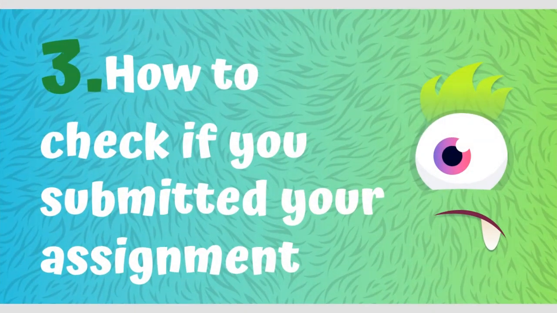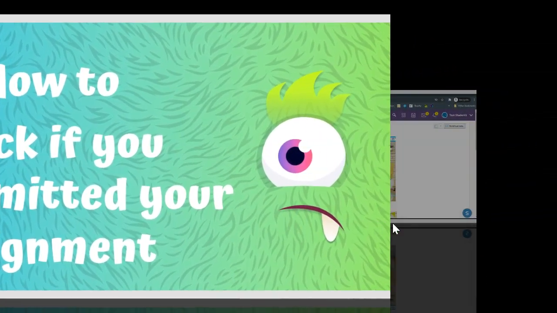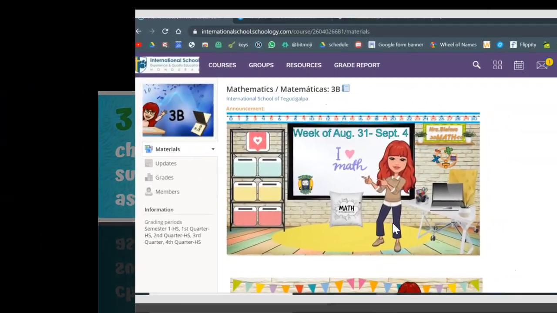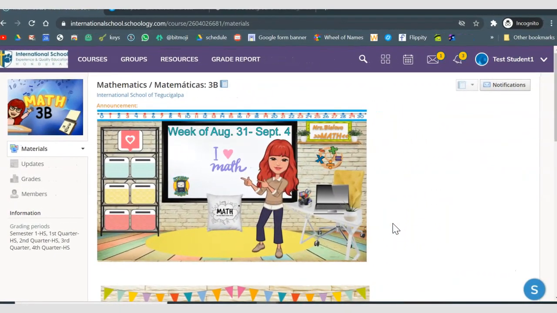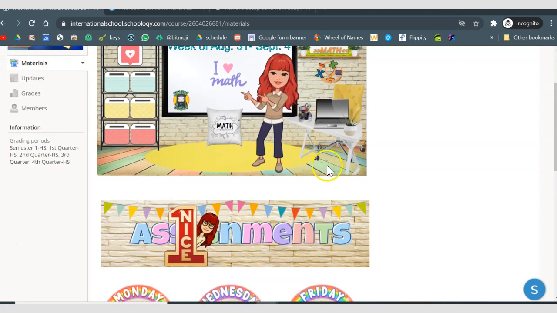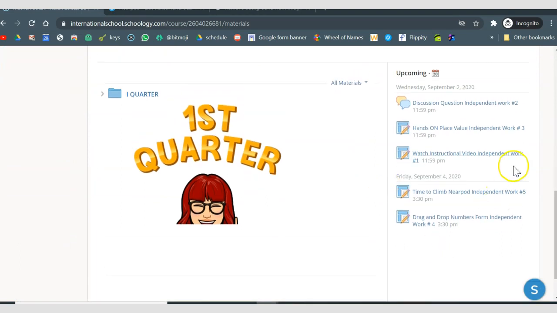Number 3, how to check if you submitted your assignment. Okay, so if you want to know if you already submitted your assignment and you're not really sure if you did it, because I'm sure that can happen to anyone, that we forget if we already did that one, especially if we have many assignments for the week. So what you do in that situation is you would just go to the particular class that you are wondering about if you already finished your assignment, and you would scroll down and find your assignment section.